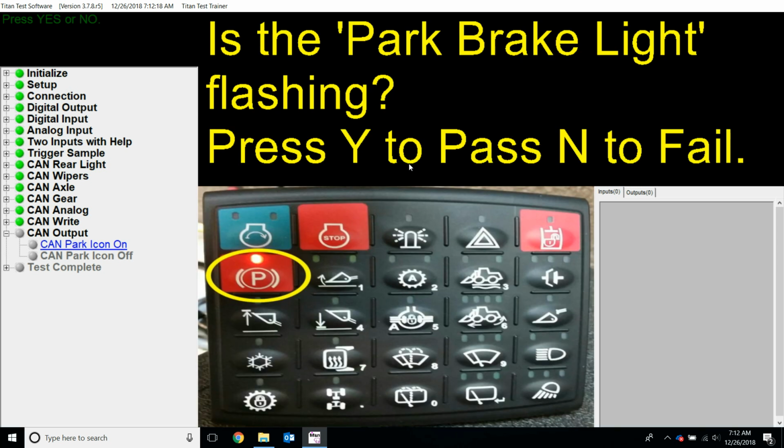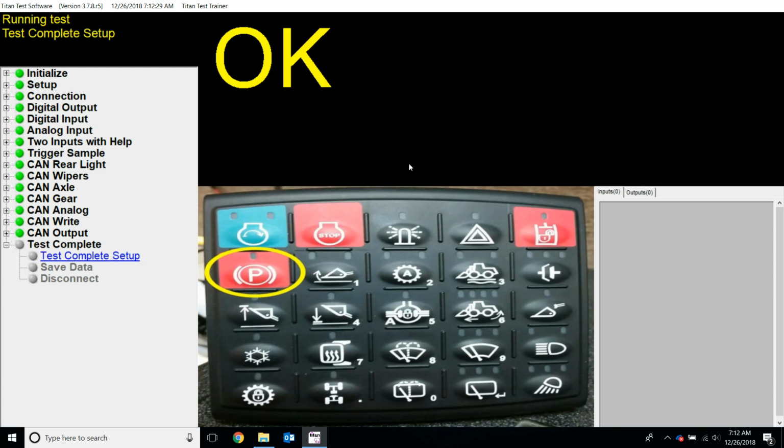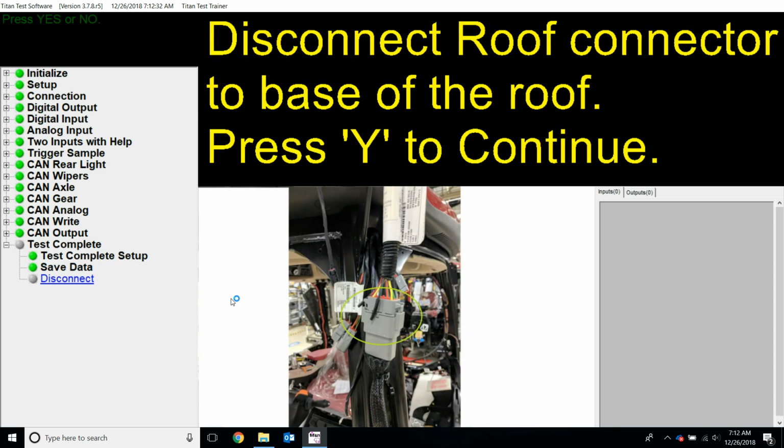In this case, I'm turning on that park brake light. If you saw my panel here, the light is on, and I can respond, yes, it's on. Then we turn it off, it just went off. I can go, yes. And then we save reporting data.